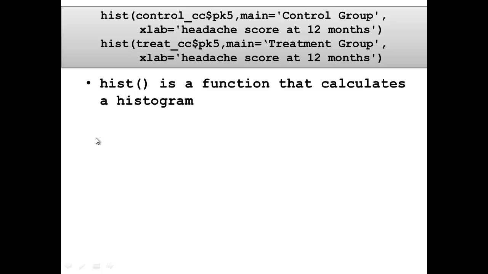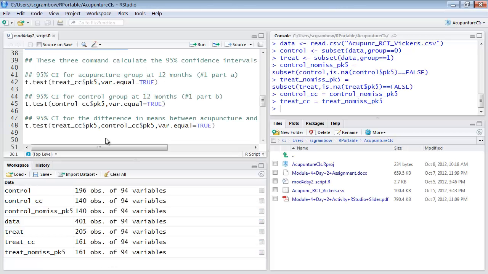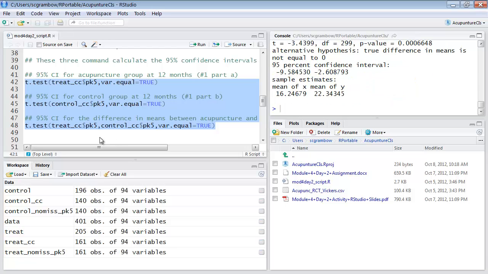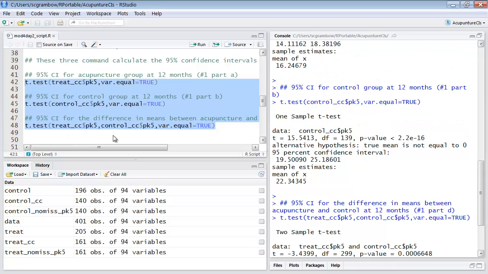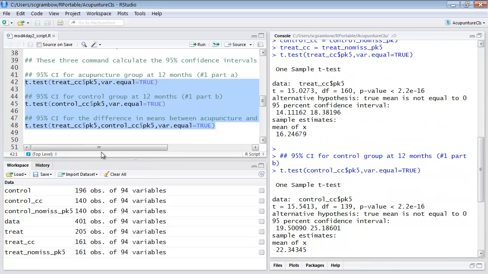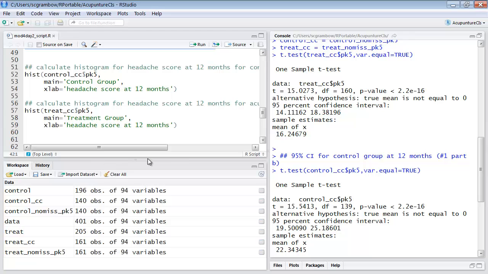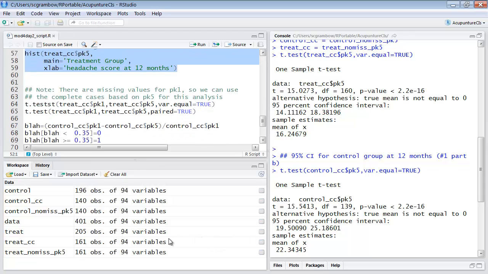Okay, so that pretty much gets us through most of the code, and here we can just run it and we'll see that we have the same output. There are a couple things left here. We have a couple histograms that relate to one of the questions, and then there's a bunch.